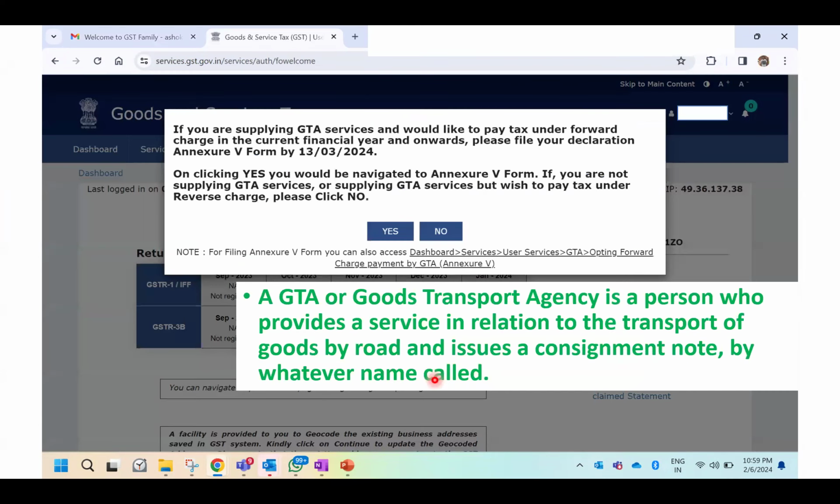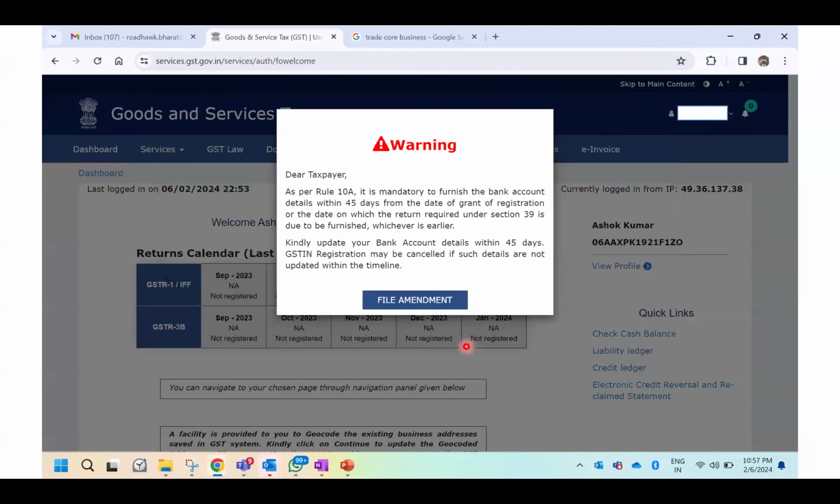Now when you've changed your password, logged in for the first time, this is the message that you will see. So log in and change your password. Then it will say whether are you a goods transport agency. If you are, then you can choose yes, otherwise you can click no. If you're not a goods transport agency, where you are providing services in relation to transport of goods by road, and you issue consignment notes. So if no, you can proceed.